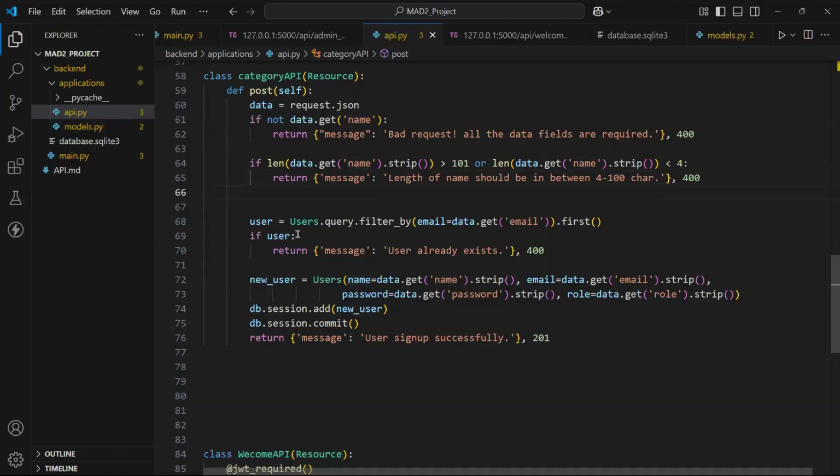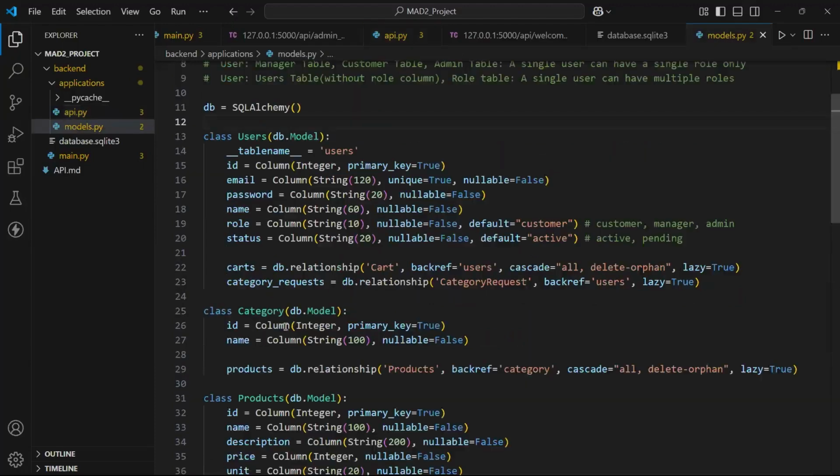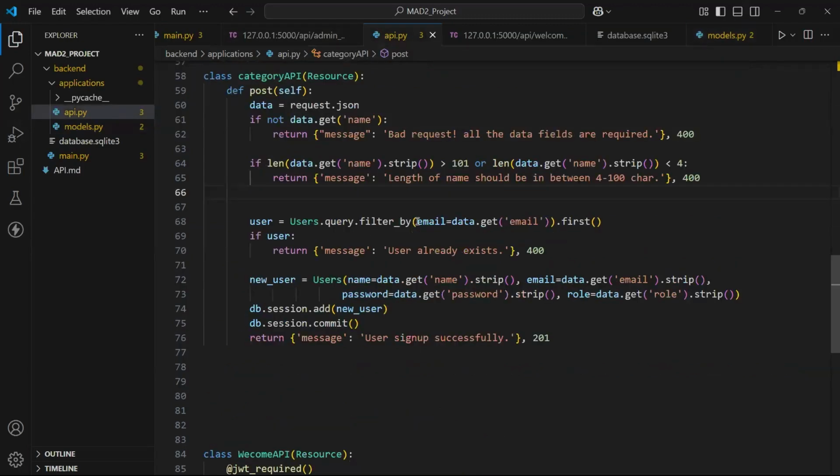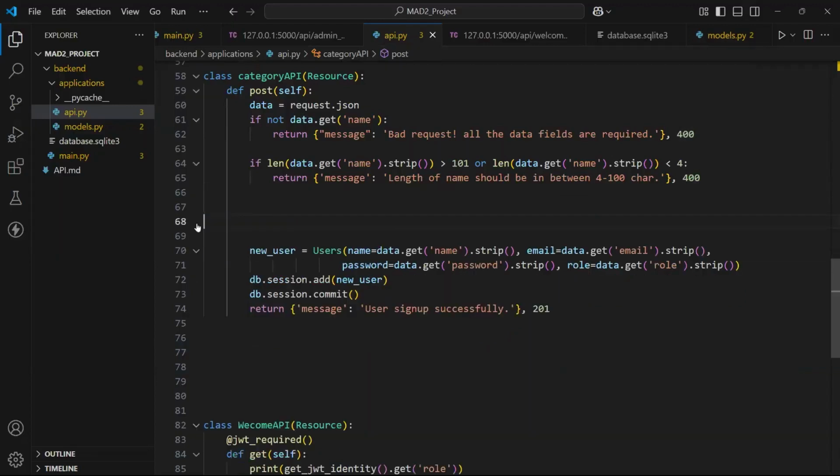Now we have not given the unique constraint here, so we can have multiple categories with the same name. But if we would have given the unique constraint in this line, meaning unique equal to true, then we would have to check here, just like we are checking the user email. We would have to check if the name already exists or not, and if it's already existing, we would have given the error that category already exists. But we are not doing like that, so I think we can remove this line also.